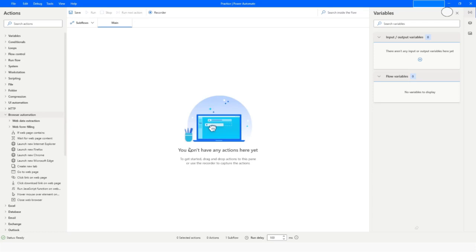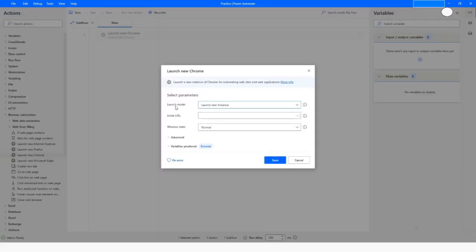So first we will use the Launch new Chrome action, and then we will choose the launch mode, how you want to launch it. Because we want to open a new web browser, we will choose the launch new instance only. Here we will provide the URL, and we have to choose the window instance. As soon as the browser is launched, the state of that window will be maximized. If you want to keep it in normal mode or minimized, you can choose the relevant option accordingly, right?